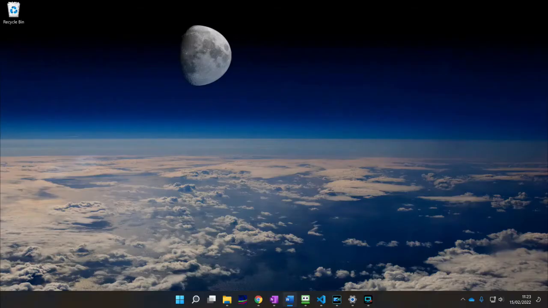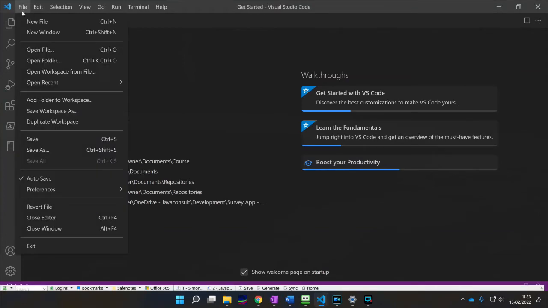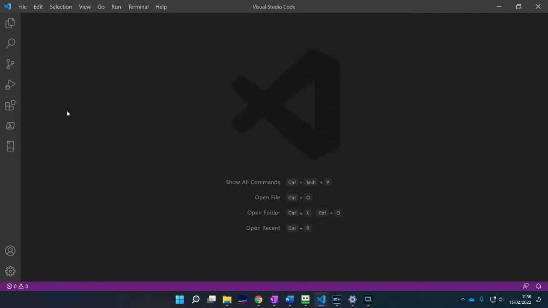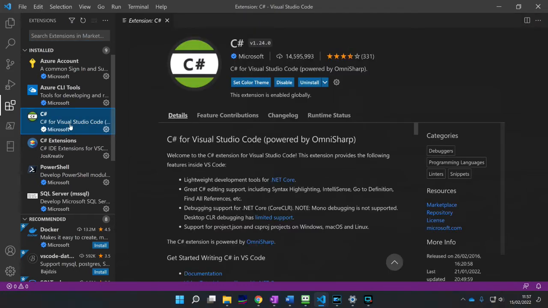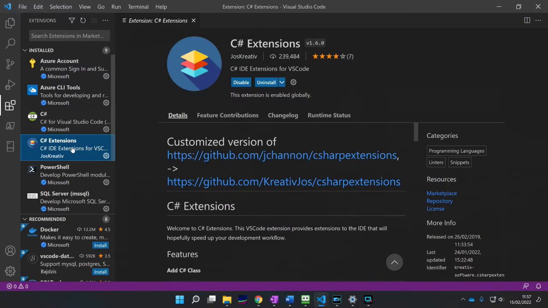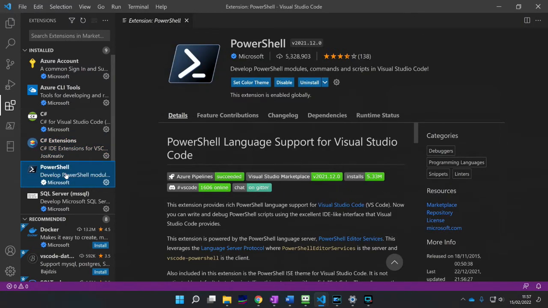I'll use Visual Studio Code for this section instead of Visual Studio. Opening the environment, I'll select File, Autosave, and install some extensions, including C# for Visual Studio Code by OmniSharp, C# extensions by JOS Creative, and PowerShell.